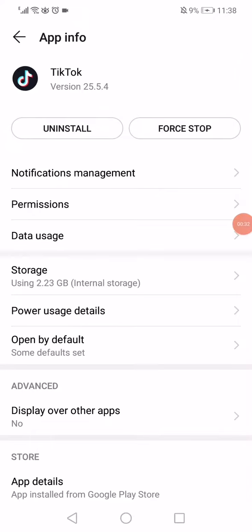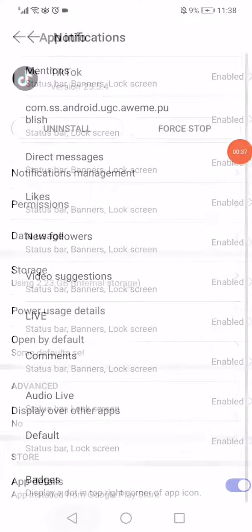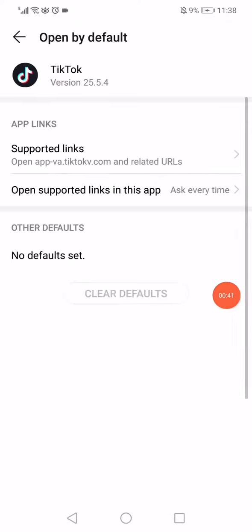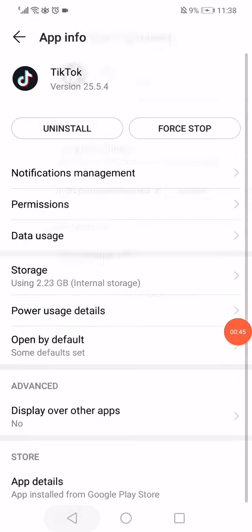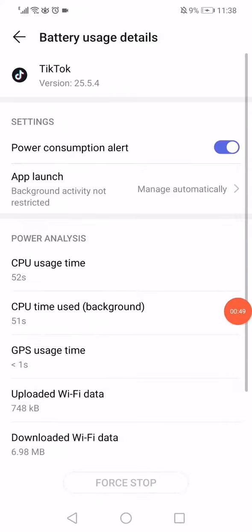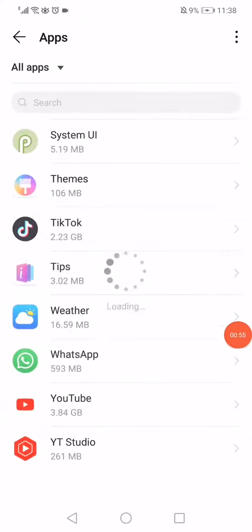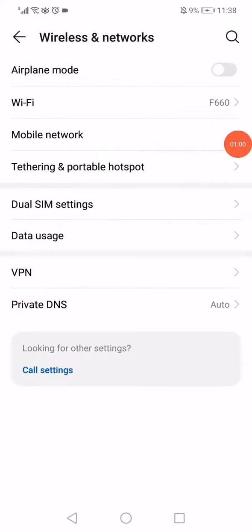Now you have to click on the notifications management, make sure that everything is enabled. Go back and click on this open by default option and then click on open supported links in this app, choose always allow. Go back and then click on the power usage details and click down here on this force stop.